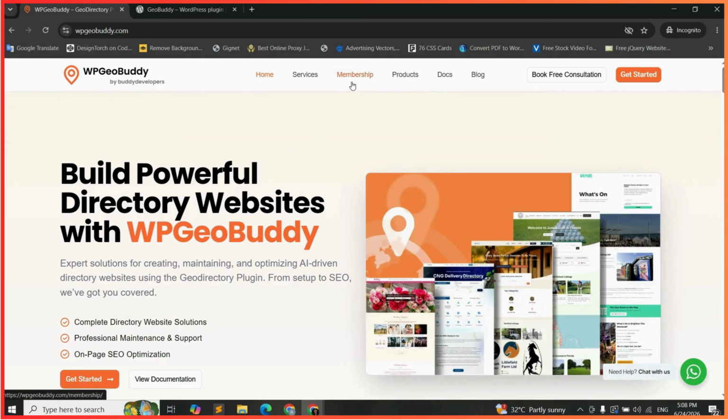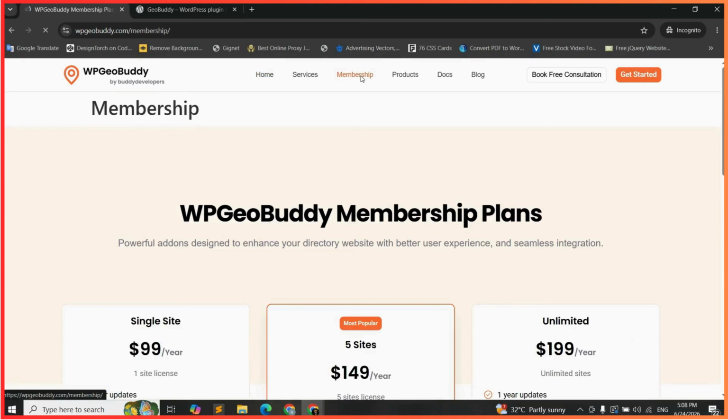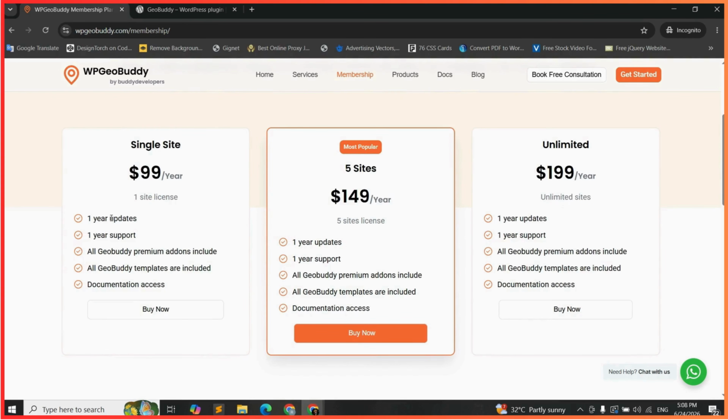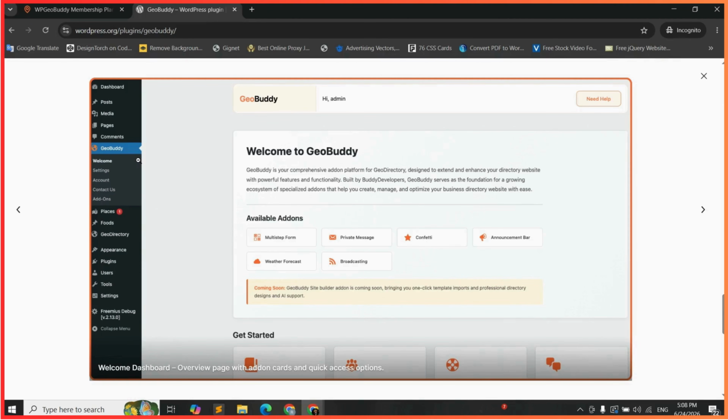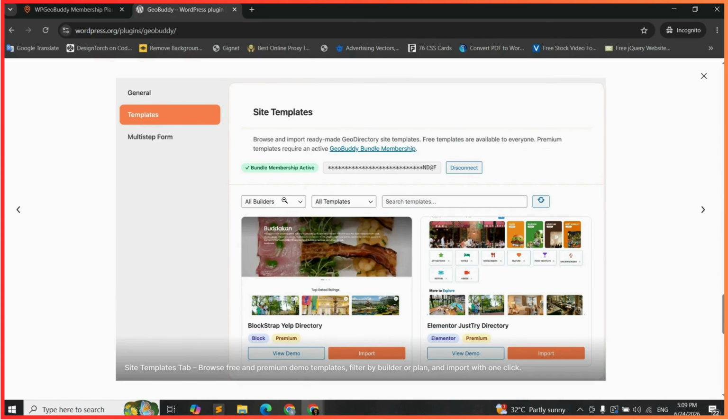If you want to successfully import our professional template demo, you will first need access to GeoBuddy. To get access, simply select and purchase one of our exclusive membership plans. First, go to our official website, WP GeoBuddy, then navigate to the membership page. From there, purchase any one of the available plans. Once you have purchased a plan and set everything up on your WordPress site, you will see a user interface like this. When you navigate to the template library section, you will find our demo template waiting for you. Simply click the import button, and with just one click, the entire demo template will be imported into your website.